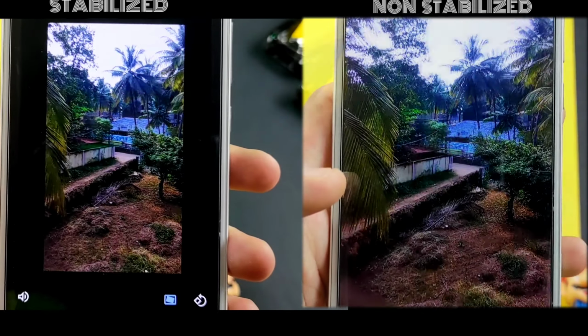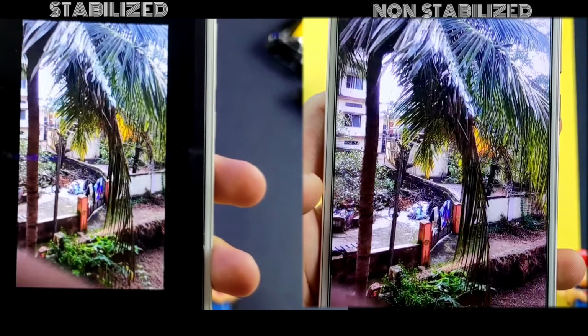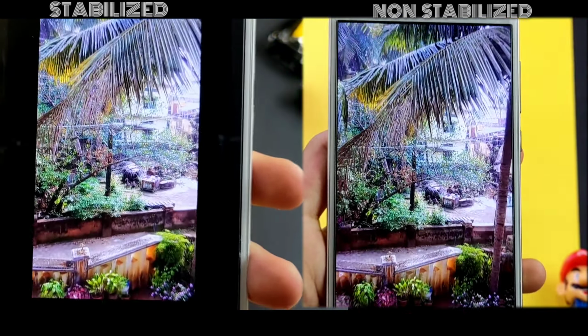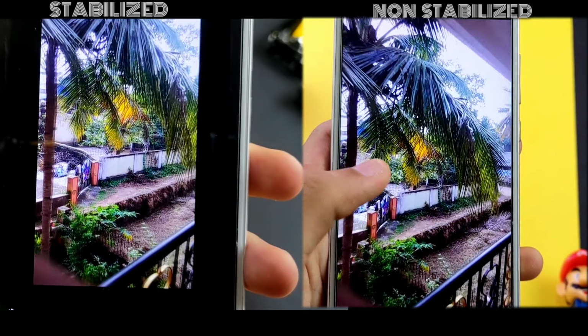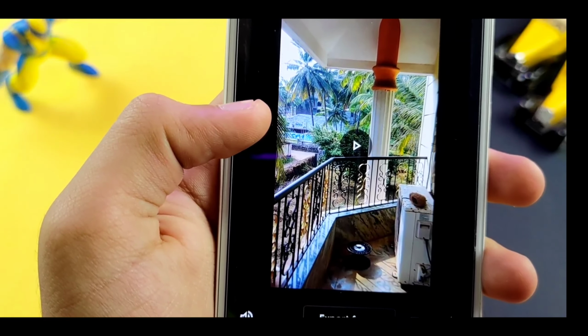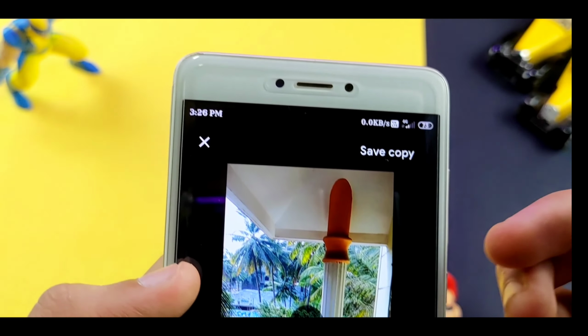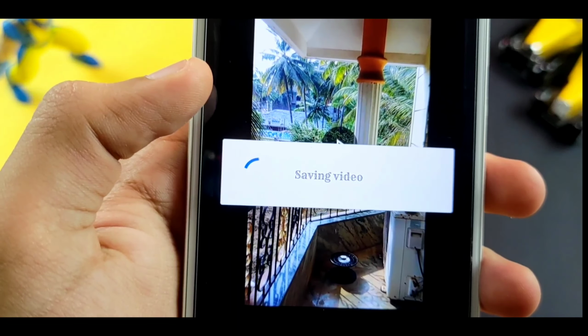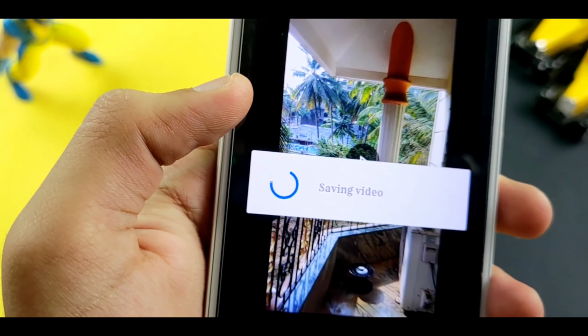And yes, this is the result, and this is so impressive. This is the best and most amazing, easiest way to stabilize your video. You don't even need a gimbal for it. It can give you a 100% result. So if you want to stabilize, just try this once at least.